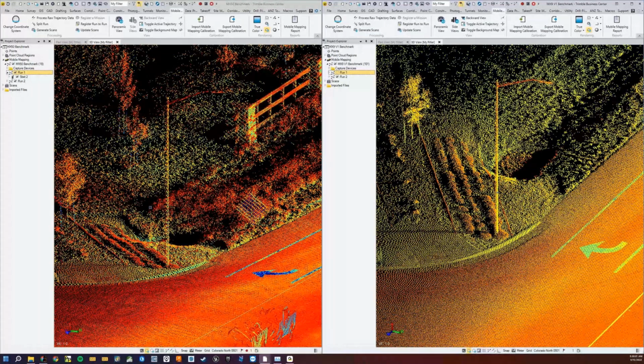Local distribution lines that are close to the road, either system usually gets sufficient returns on. But that is another area where you're right at the borderline between the two systems. Transmission towers, you're a little farther away, you need that extra range. You need those multiple returns.